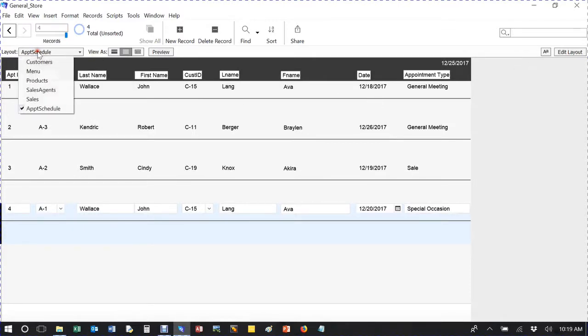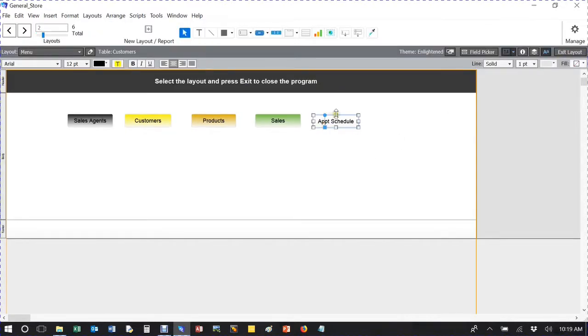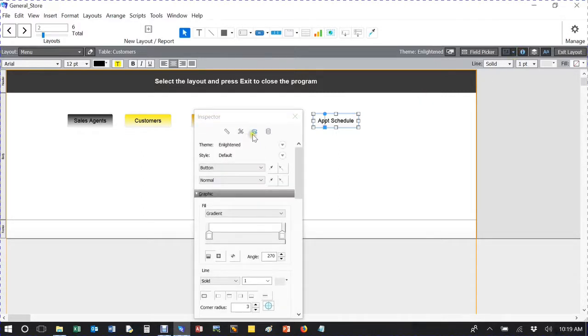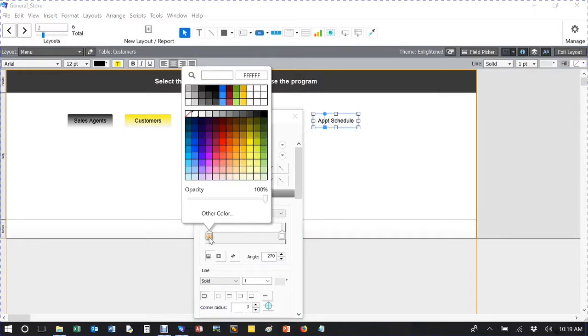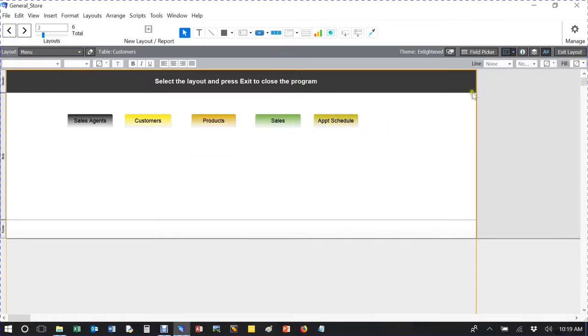Now let's go back to menu. All right, so I made our other button, and if you're OCD, you can change it. Now let's give it a little design. What I love about FileMaker is you can do gradients. So, let's say your appointment button is kind of like this. Now you can do whatever color you want. I just picked that one.